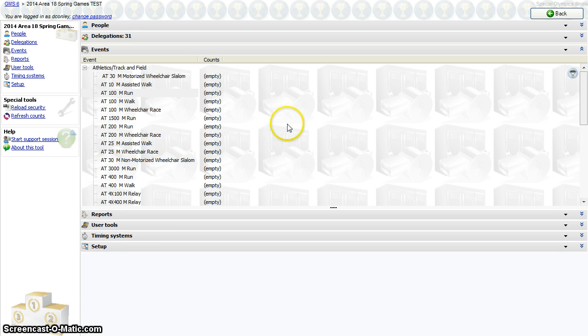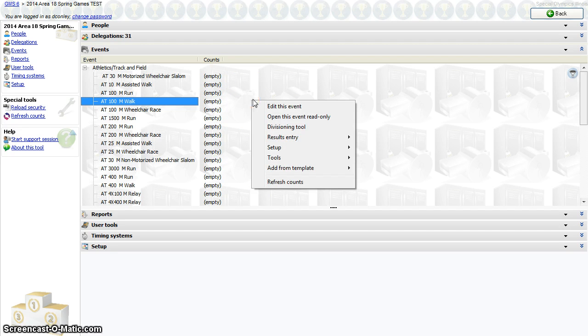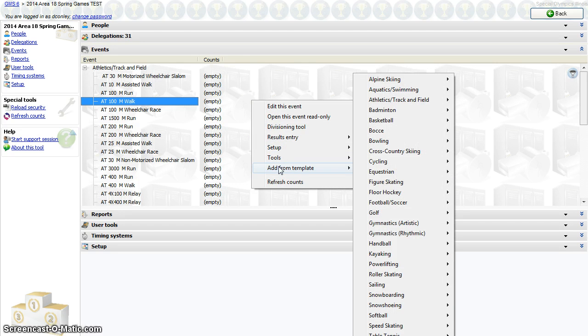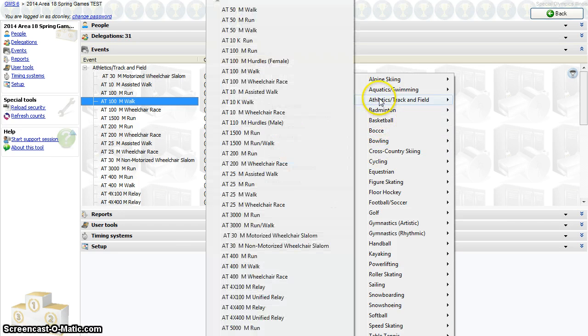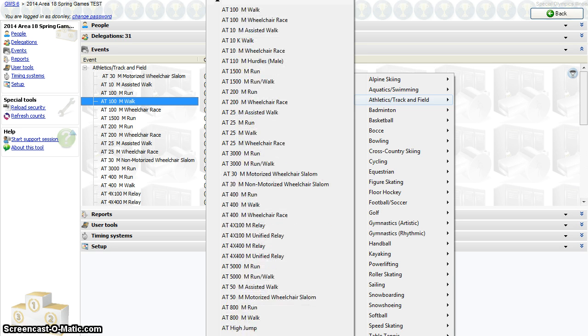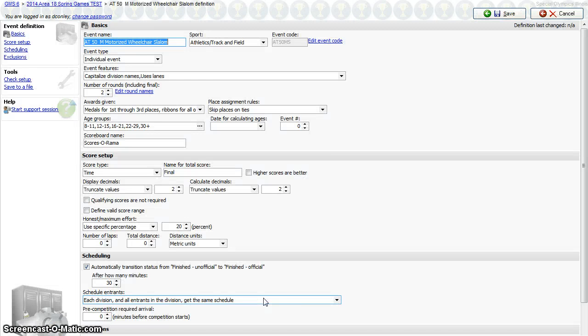In order to do that, we're just going to right-click somewhere in this window, and we're going to come down here and say Add from Template, and then we're going to choose Athletics. And since this is a 50-meter event, I like to start with something that already was a 50-meter. So we'll scroll all the way down here, and we're going to choose the 50-meter motorized wheelchair slalom. And this is going to be our basis for now, our non-motorized.